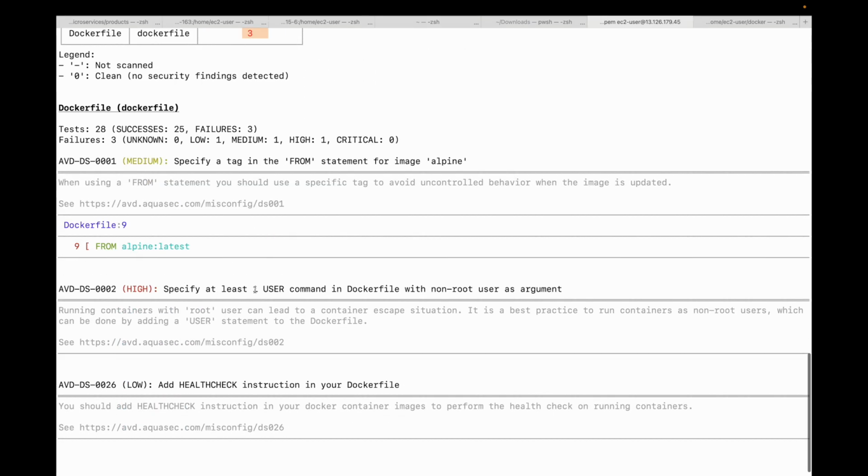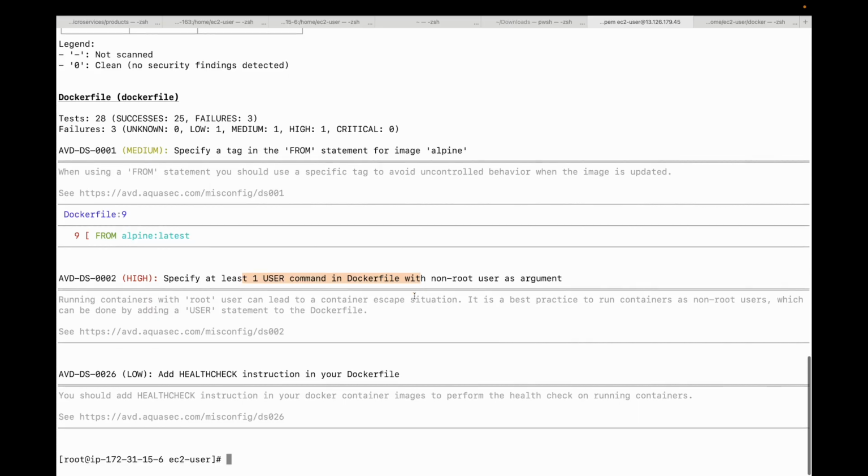So, specify at least one user command. So basically, run the instructions as a non-root user. That's one. Then use a health check instruction in your Dockerfile, and then specify a tag in the FROM instruction for the image, alpine. So basically, the latest or which version.